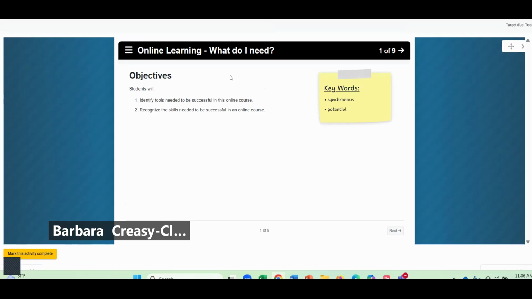You will notice at the beginning of each topic, you will be presented with an introductory slide, which will say objectives. What are you hoping to achieve by learning this material? Over to the right, you'll also see keywords. These are words that you may not have encountered before, and they will be bolded in the learning material. Let's turn the page.